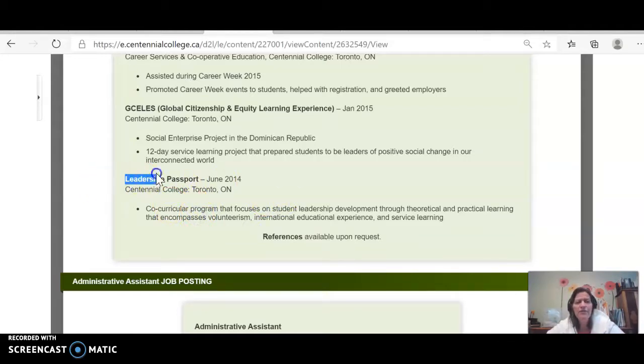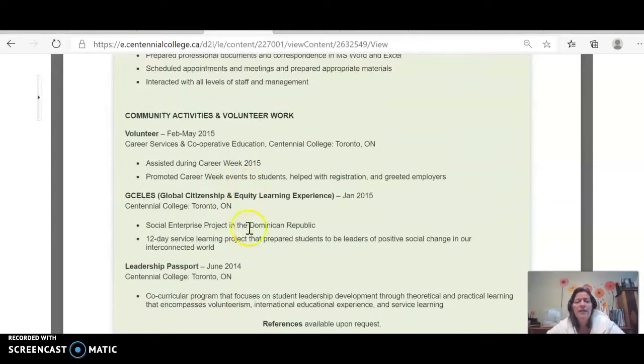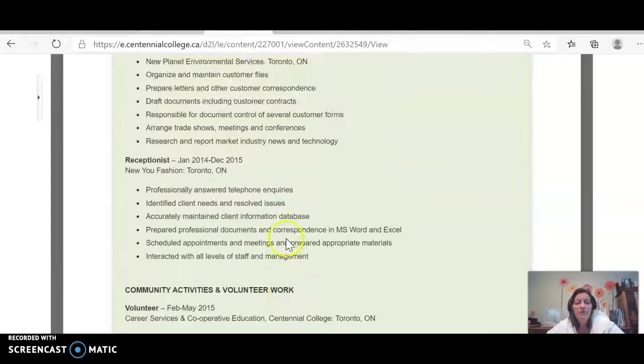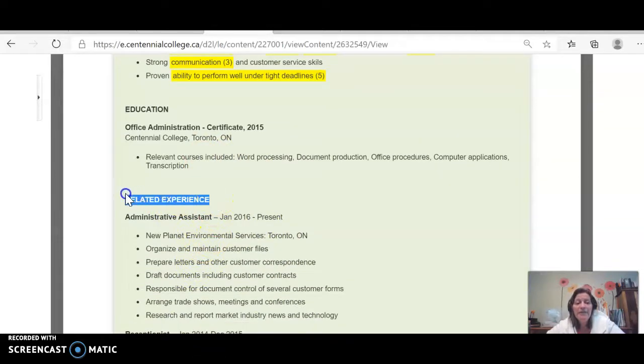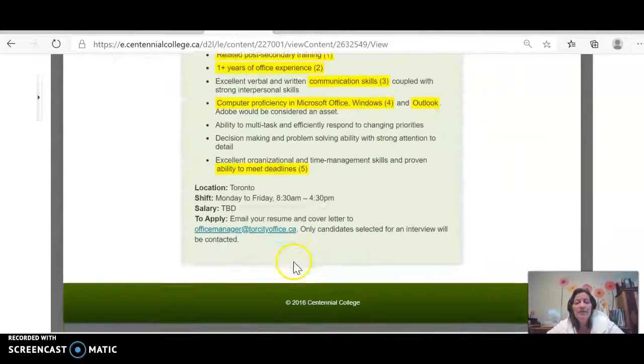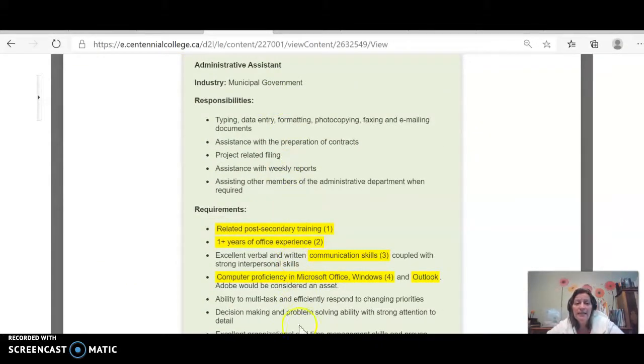Notice that this student also got the leadership passport from Centennial College, so they put that on here. If you did a Giselle or you went on a trip with Centennial, you did anything special in your studies, you should put it in. Volunteer work, you should put it on your resume. Jobs you've had either in Canada or not in Canada, you still put it on. But notice it says related experience, and related experience is experience that's related to this job.